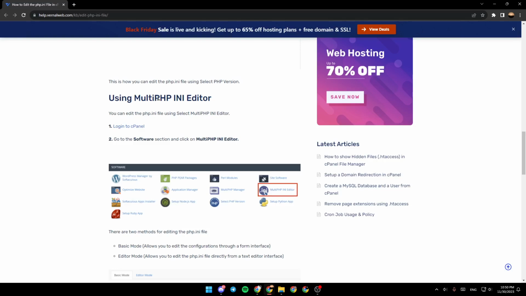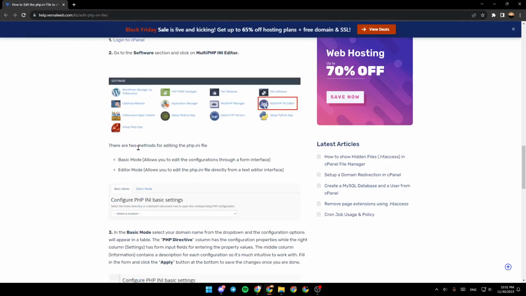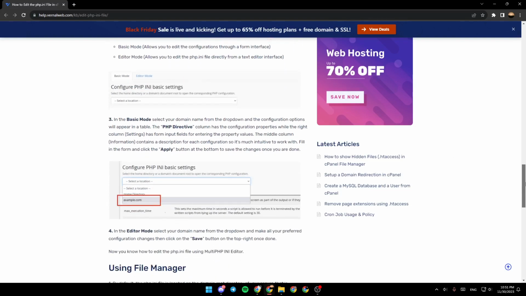Using Multi PHP INI Editor, you can edit the php.ini file using the Multi PHP INI Editor option. Log into cPanel, go to the Software section, and click on Multi PHP INI Editor. As you can see, guys, right here in the picture. So there are two modes for editing the php.ini file.